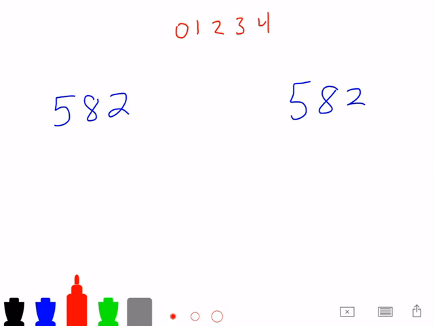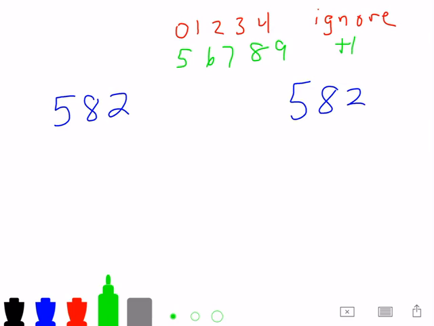that if the number next to the rounding number is 0, 1, 2, 3, or 4, we're going to ignore that number. But if the number next to the rounding number is a 5, 6, 7, 8, or 9, we're going to add 1. So the first thing we're going to do is round 582 to the nearest 10.